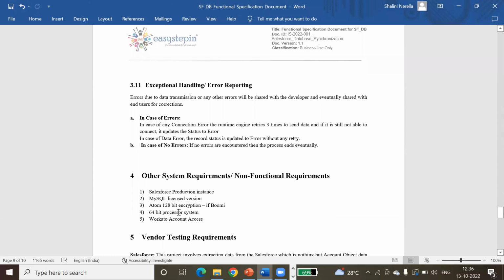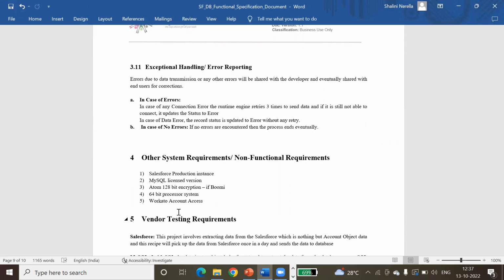Then exception handling or error reporting. So you'll be specifying, in case of errors, what is the action that has to be taken. So in case of connection error, we retry for 3 times. And in case of data error, the record status is updated to false, and then we avoid retrying. So these are things that are discussed with the client on how our approach should be during the implementation, right?